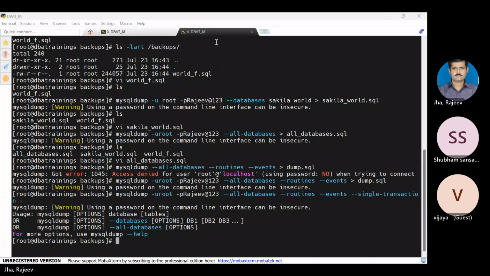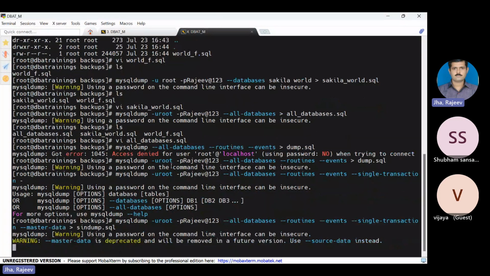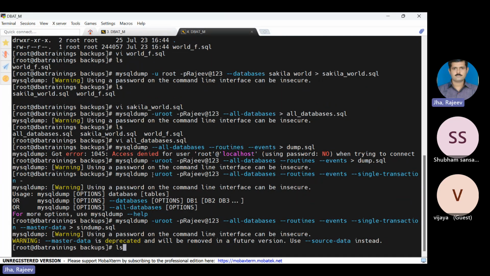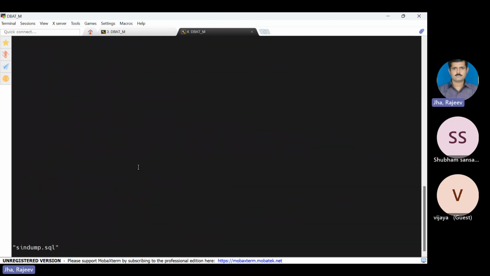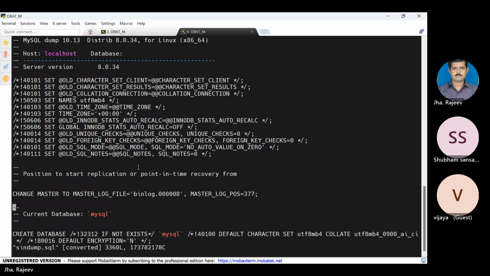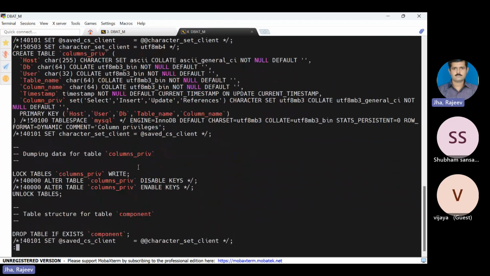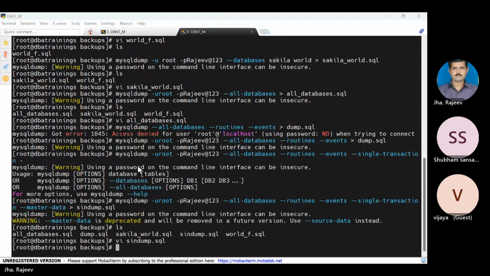Thank you. Welcome. Here, let me show you the complete syntax, and then you can perform it. A warning is given: master data is deprecated and will be removed in a future version, use source data instead. Now you can see a single dump has been created. If you open it, you can see the single transaction. It is the full database backup plus the transactional backup as well, which will help whenever you need point in time recovery.